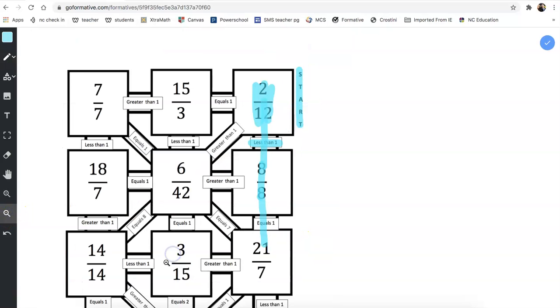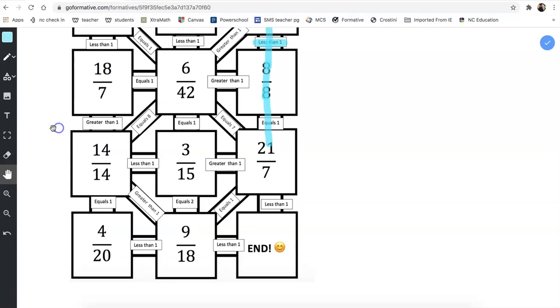Now I'm looking at this 21/7. The numerator is larger than the denominator, so that means this fraction is greater than 1. In fact, it actually equals 3. So the greater than 1 path takes me this way, which takes me to 3/15. Well, with 3/15, the numerator is smaller than the denominator, so it is a fraction that is less than 1, so I need to go this direction. 3/15 actually equals 1/5, which equals 0.2. So it's less than 1.